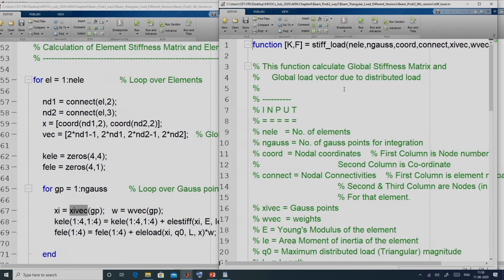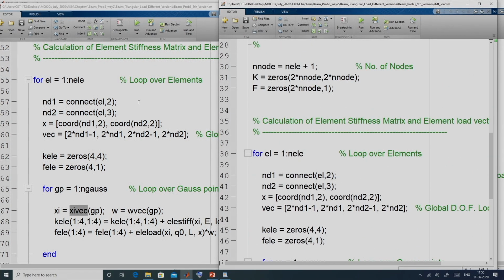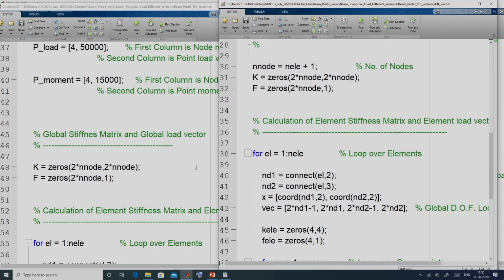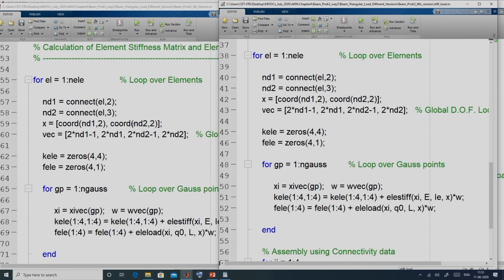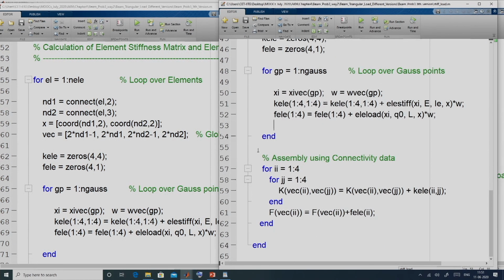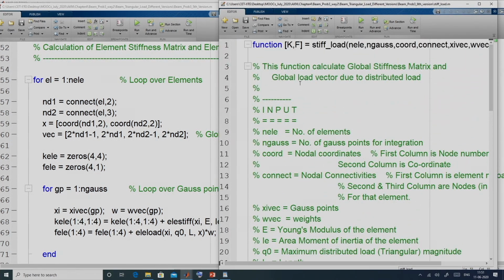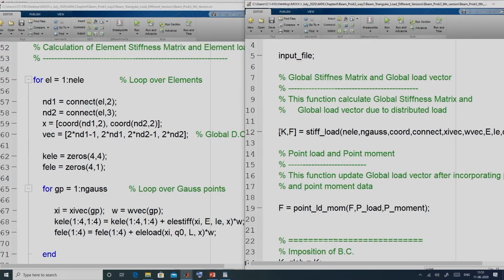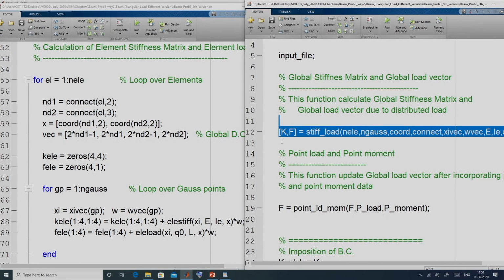Now, inside stiff load you can see the same operation which we were doing in the main program. This is the element loop, summation over Gauss points, then assembly, and finally the output of this function is K and F. So, this part of creating global K and global F is done with a separate function.